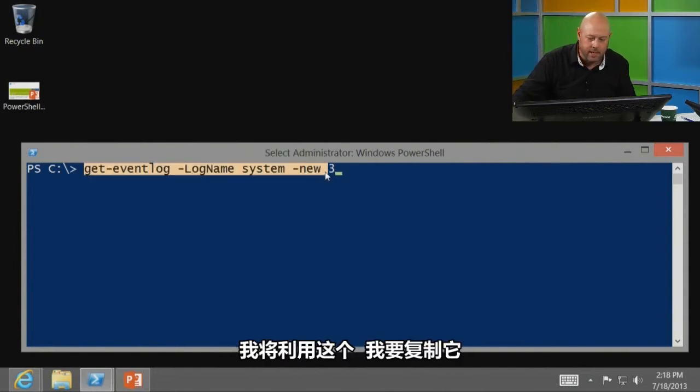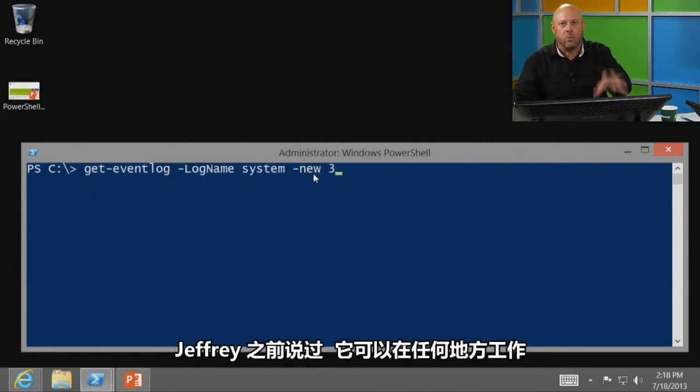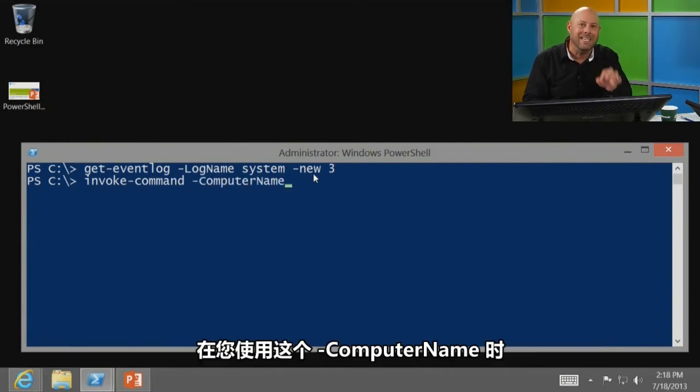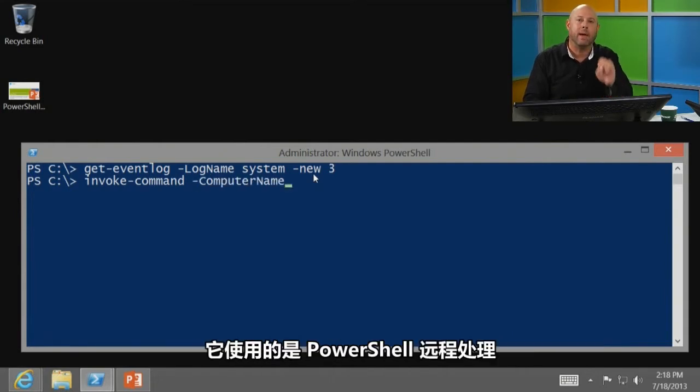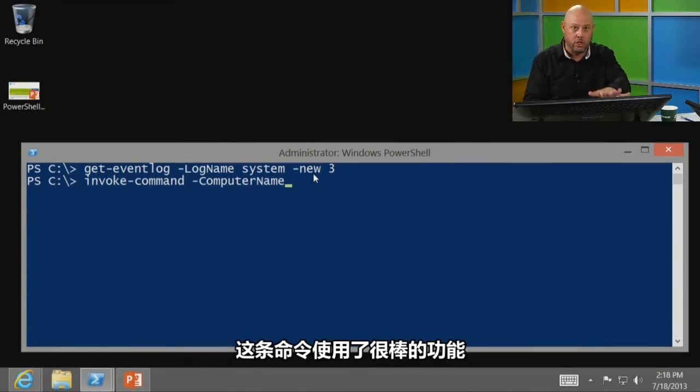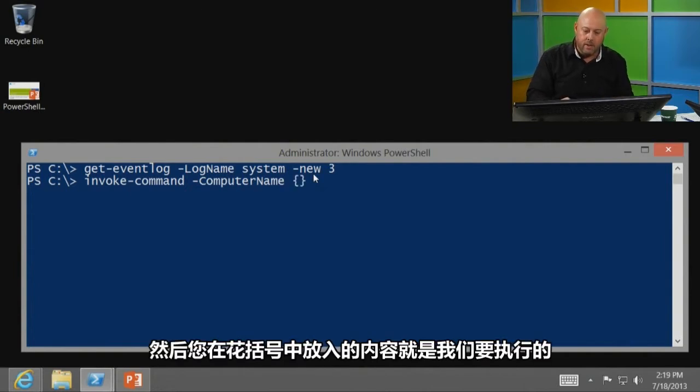I'm going to take this and copy this. What I can get to work here, and what Jeffrey was saying, is that the whole point is it will work anywhere. So here's what I'm going to do. I'm going to use Invoke-Command. This is a remoting command. When you use this -ComputerName, it's using PowerShell remoting, not the old DCOM RPC stuff, which is what a lot of the older cmdlets use. So this one's using the good stuff. And whatever you put in the squigglies is exactly what we're going to do.